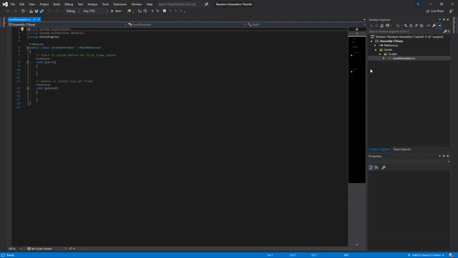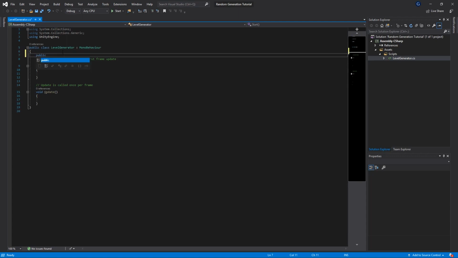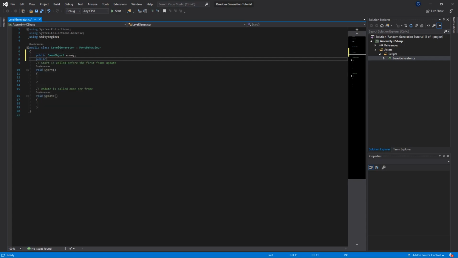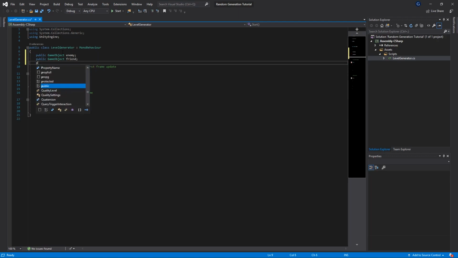So we need to be able to assign our game objects or our prefabs to our script so that our script knows what to generate. In order to do that, we need to create some basic variables. So first of all, I'm going to create a public game object enemy, a public game object friend, and a public game object called terrain object.